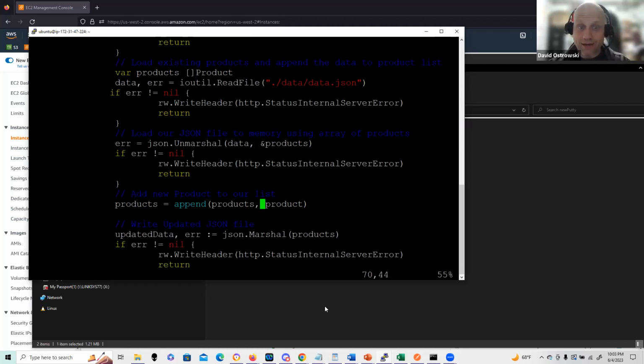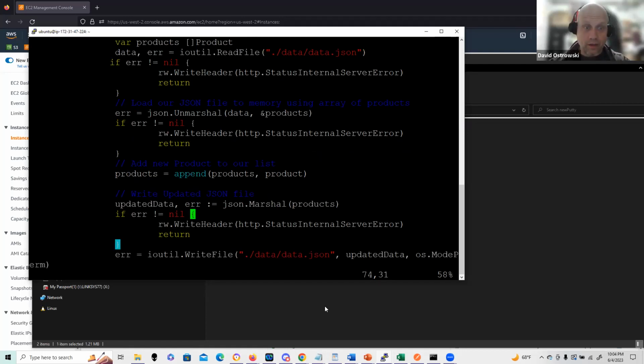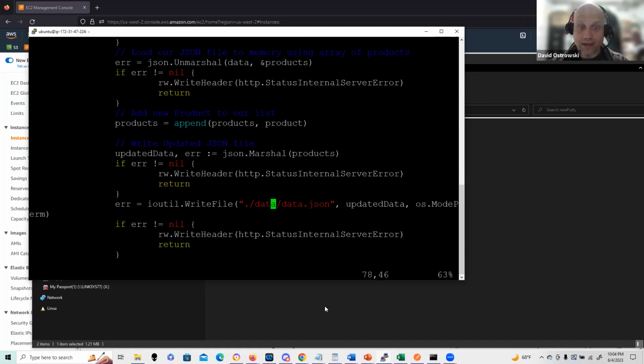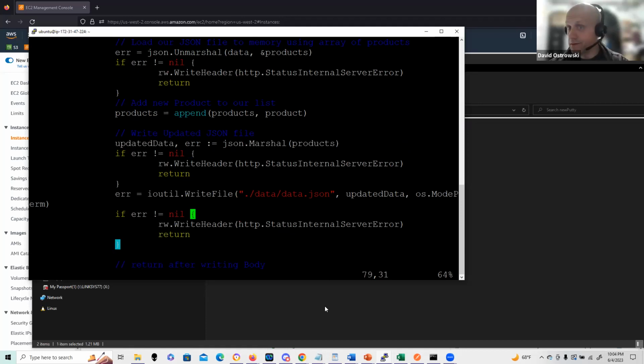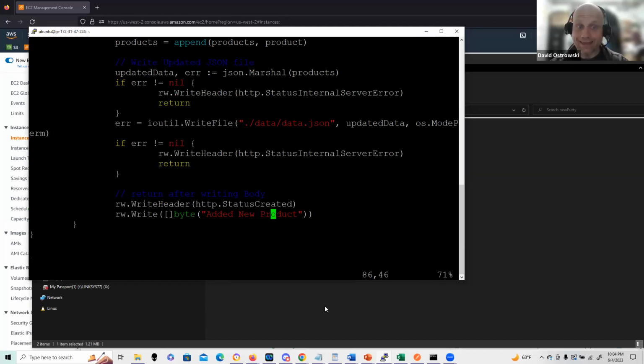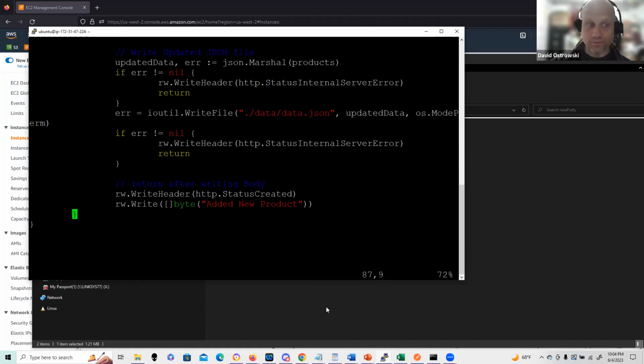Following that, we're going to append product to products, product being the body of that post command that's going to be sent. It's going to write it to the JSON file and then do a write back to that text-based JSON file with the appropriate error checking, then sending a message back to the request saying it's added the new product.